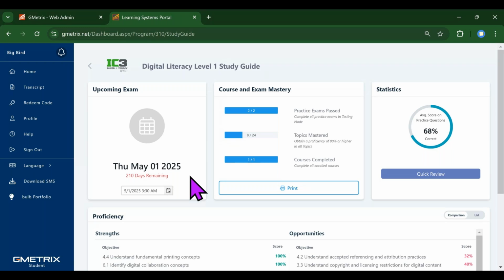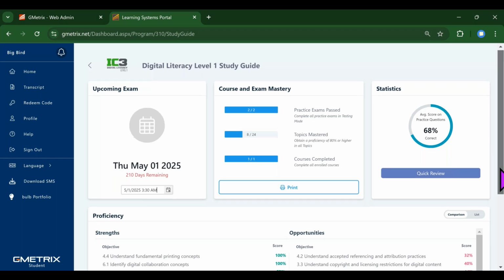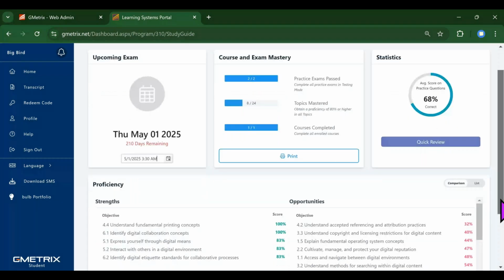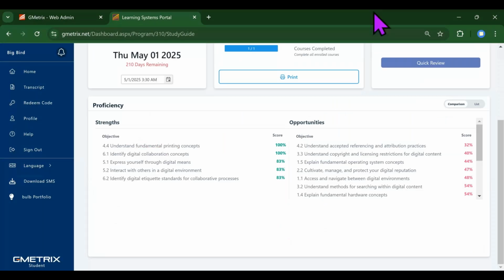It updates my proficiency, it updates my opportunities, it will update my date, every time I come back to it. So absolutely, if you have started working, you can go ahead and update it. It will use the information that you have already done, and it will update it for the future. Remember though, you must use it in testing mode. It will only update your opportunities and your strengths based on tests that we're taking in testing mode.